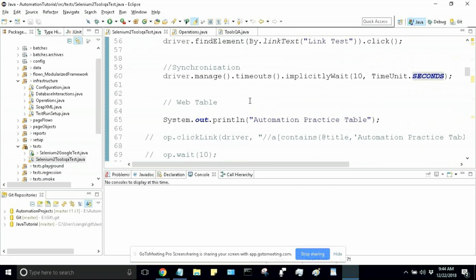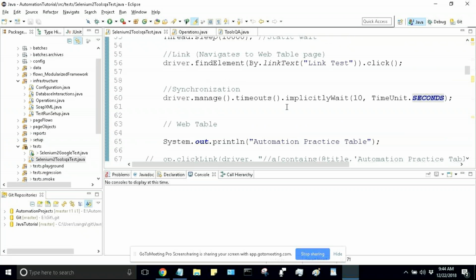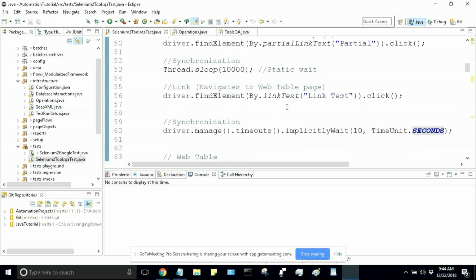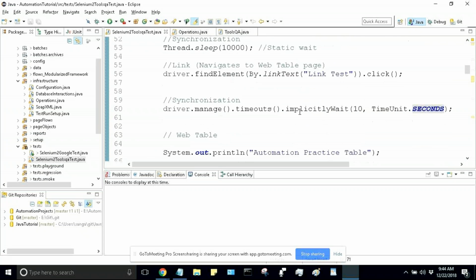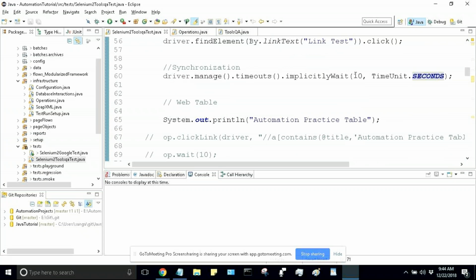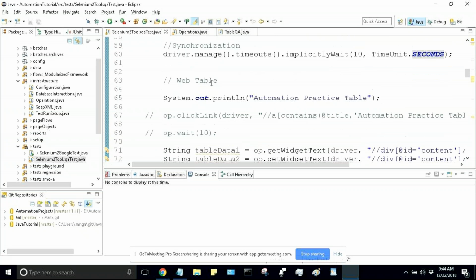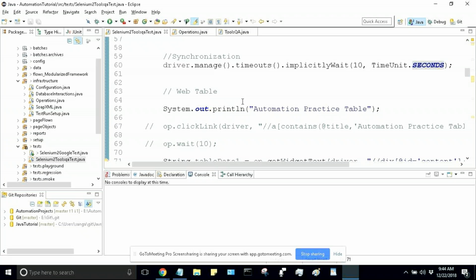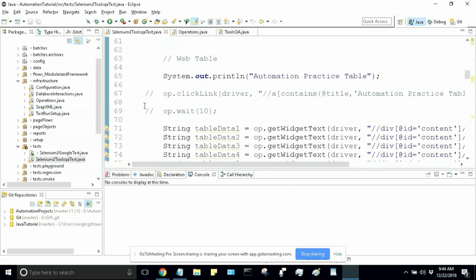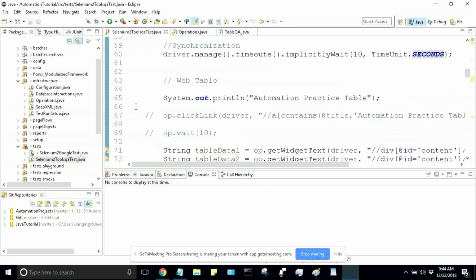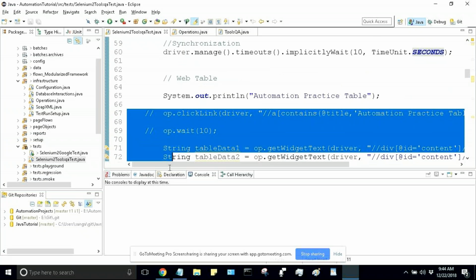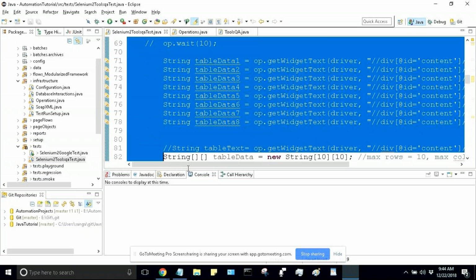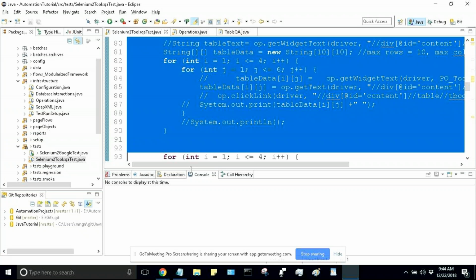Until then we clicked on the link text, and this navigates to another page. I waited again 10 seconds, and then there was a web table. Now we will see this web table today. I'll just comment this portion and execute, and go and explain there. All right.